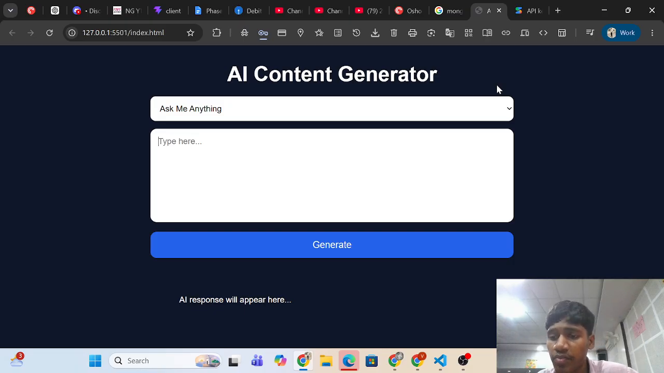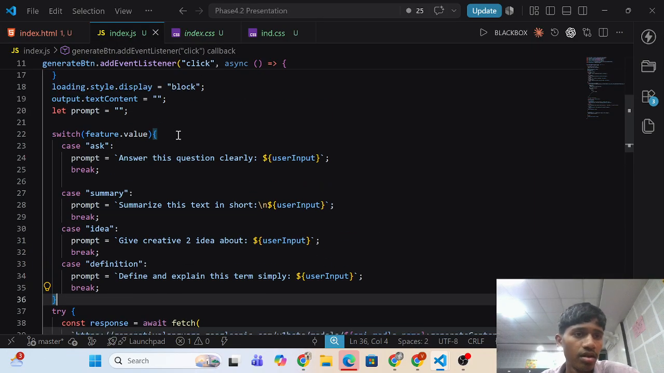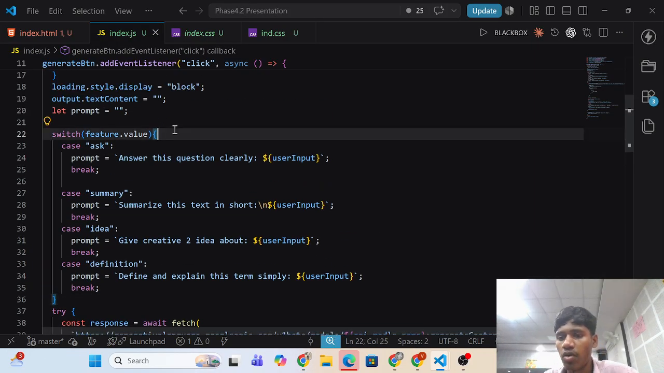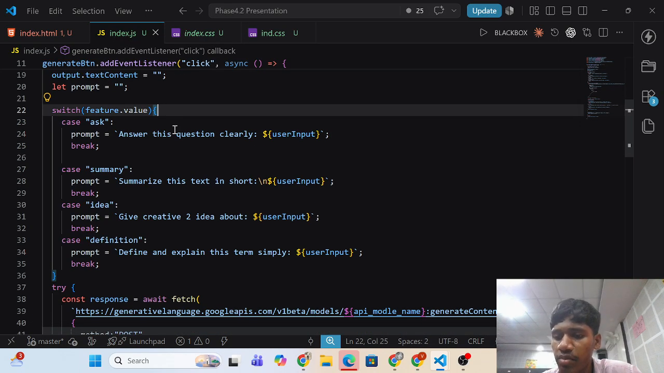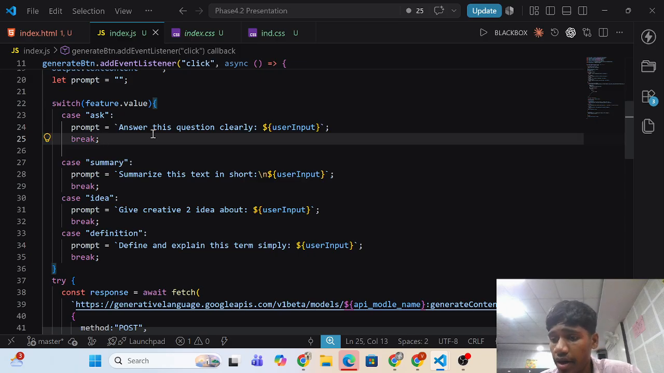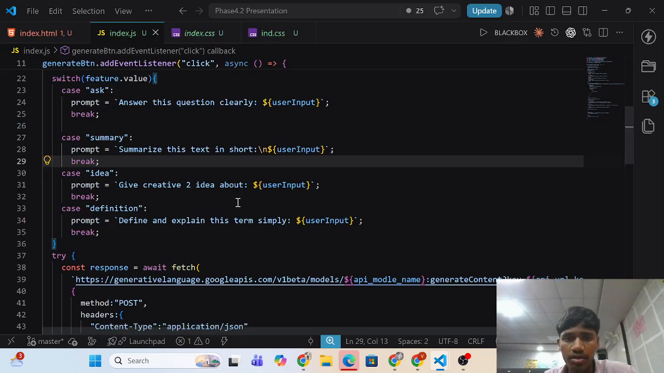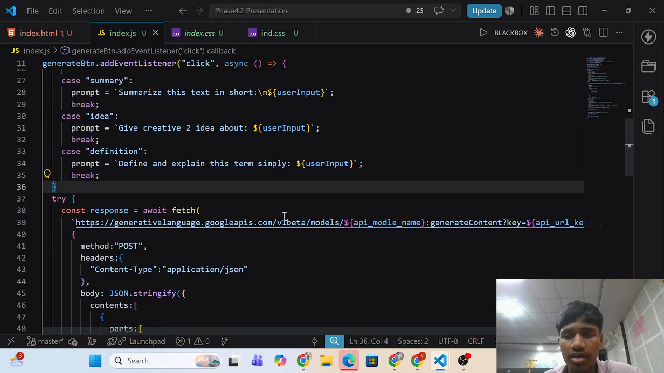Let's start with let. The let keyword is used to declare a variable whose value can change later. For example, I want to show you, this is let prompt. I use let for the prompt variable because its value changes depending on the selected feature. Sometimes it stores a question prompt, a summary prompt, and sometimes an idea generation prompt.